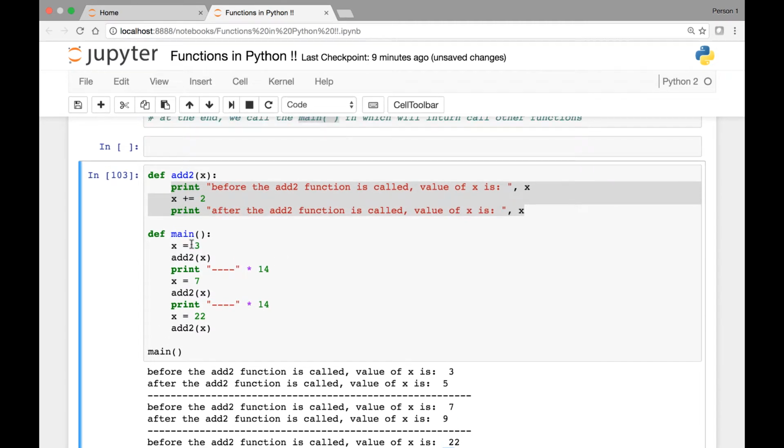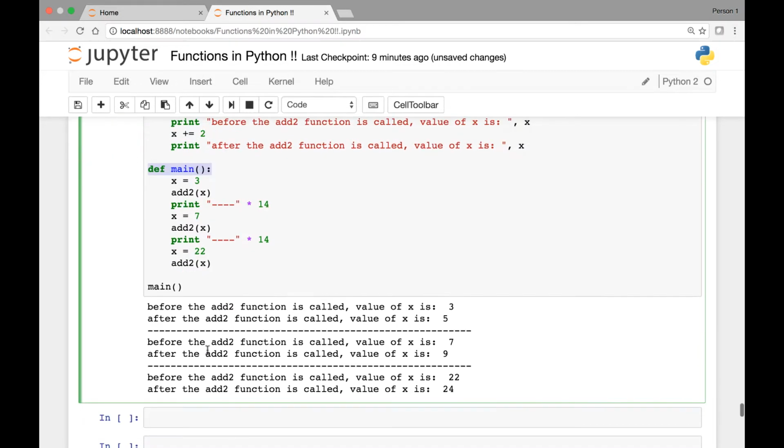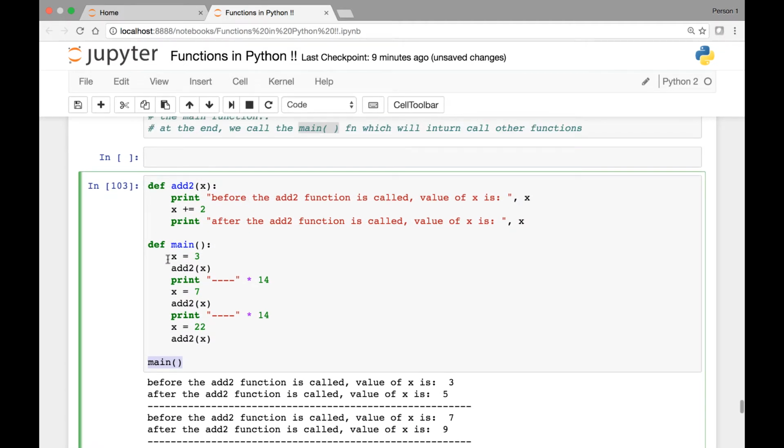So this is the main use of the main function. Whatever is not included in the add2 function, we place within the main function, and we can call the main function once and it will execute all of that. So that's the main use of the main function.